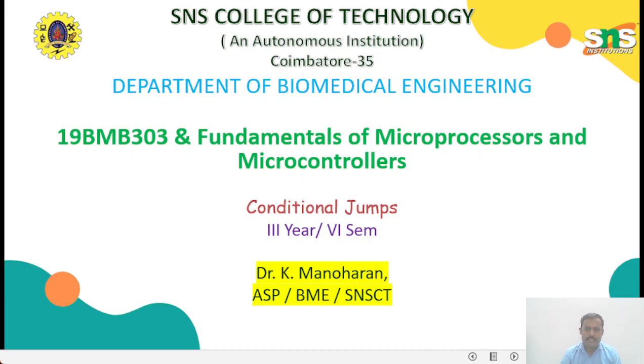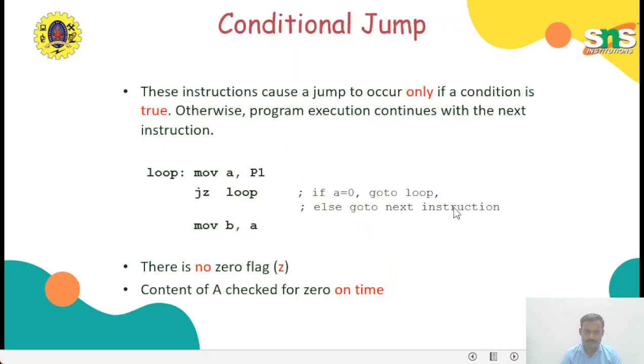So today in class we are going to discuss conditional jumps. In the previous class we discussed unconditional jumps, where no condition is checked. Here we have a conditional jump, so we need to check the condition. Based on whether that condition is true or false, the branch will be taken or the next instruction will be executed. Look at this example.